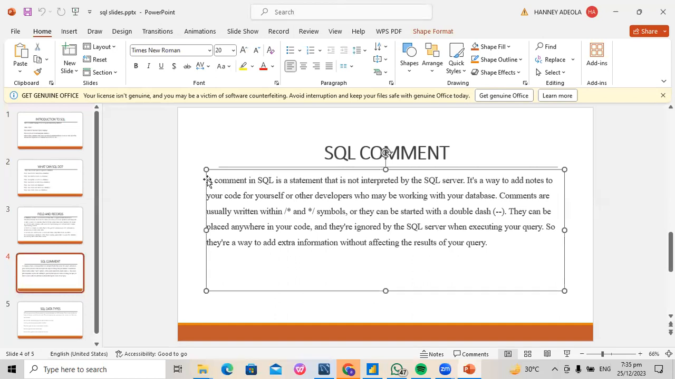Yeah, but when we get to the practical part of it, you see what I mean by a comment. So a comment is just a way of describing what you are doing. We don't usually run a comment. It is just a note to understand what you are trying to do in that cell or in that line. So they can be placed anywhere in your code, and they are always ignored by SQL Server when executing your query. So that is just how SQL comments work.